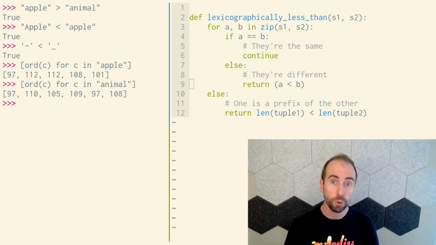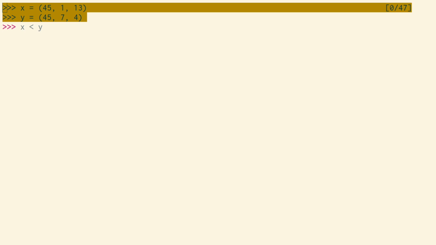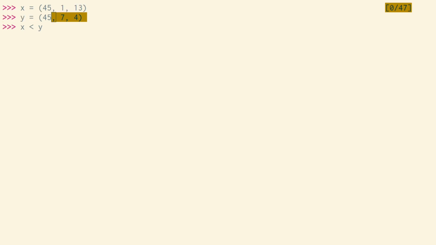Every sequence in Python is ordered lexicographically. Here we have two 3-item tuples, each containing numbers. Which of these tuples is less than the other one? Well, remember that just like strings, tuples are sequences, and all sequences are ordered lexicographically. So to compare these tuples, we start by comparing the first item in each tuple. The first item in each is 45. Since the items are the same, we have to move to the second item. These items are different. 1 and 7 are not the same, which means we should have an answer to our comparison. Since 1 is less than 7, the first tuple is less than the second tuple.